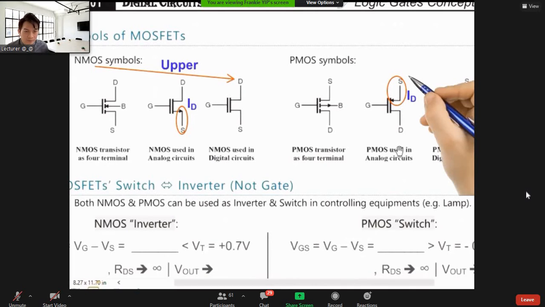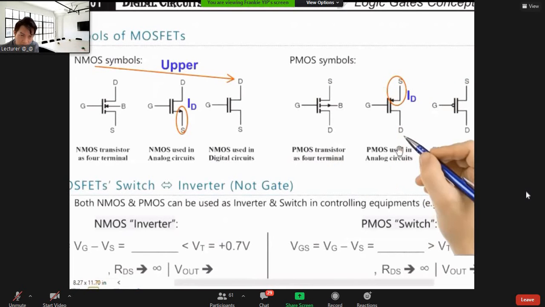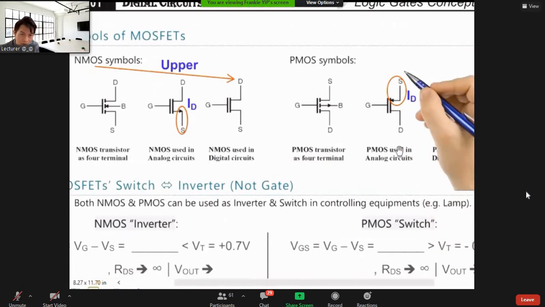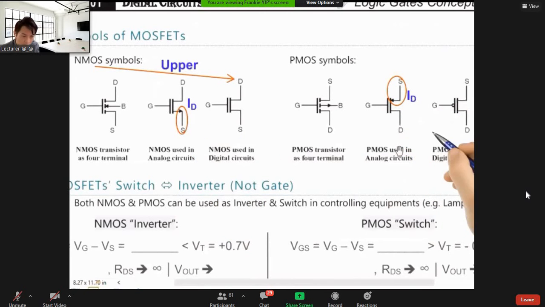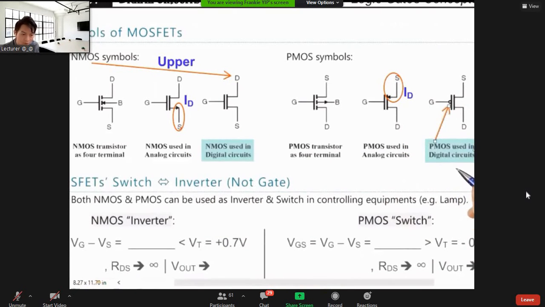For PMOS, once again, we have the analog version, where the current points from the source. This represents the ID, the flow of the current. For analog circuits, we usually have the arrow, but for the digital circuit, we don't have the arrow over here. Can you see that? But how can we represent these two?